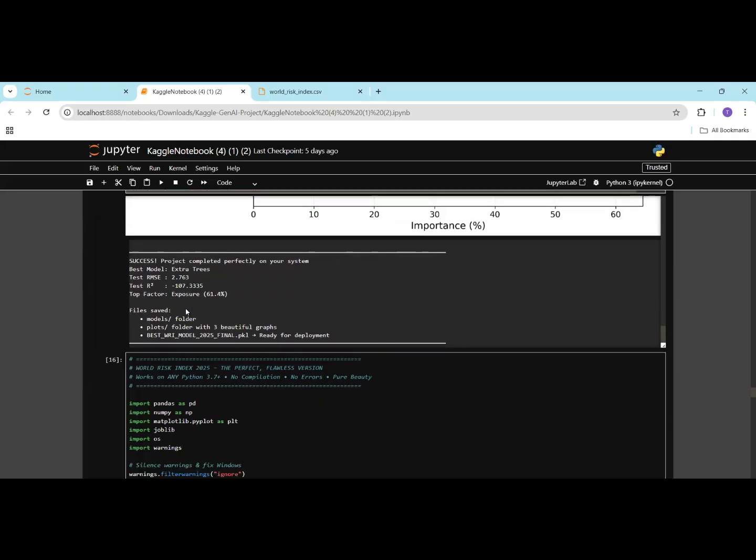Yeah, this is the thing. The project completed perfectly on your system and it's ready to deploy, I guess. So let's check the R2 score, minus 107.335. Yeah, I will just tell you one fact about it: the more negative the value we get, it's like it's trained very nicely.